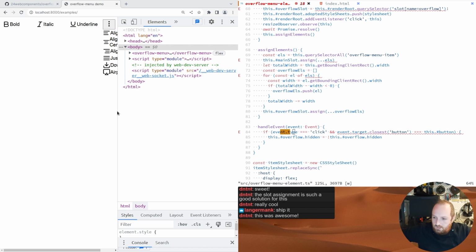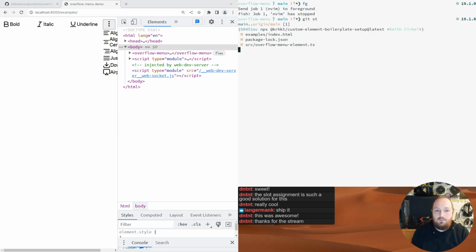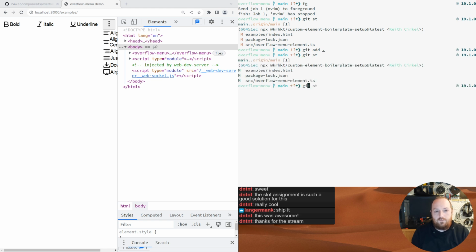It was really awesome, yes. Thank you, DNTNT. Langman K says ship it. I completely agree, let's ship it. Let's ship it, in fact, let's actually ship it. I forgot to ship it. We'll do our classic initial implementation. It's the whip commit.